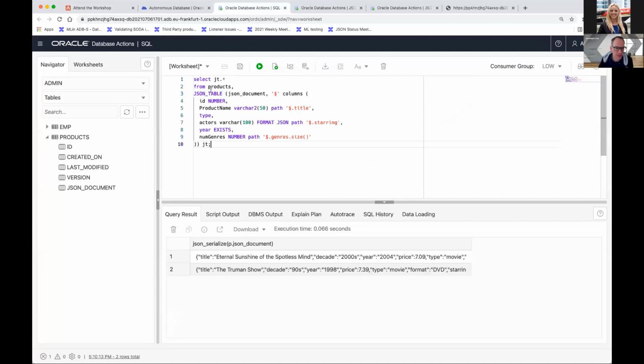So this is, again, used in the from clause, quite similar to this nested clause. The nested clause is a syntactic shortcut for this whole JSON table operator. So you see it's used in the from clause. I pass in my JSON data. I'm selecting the entire document. Then you see this columns clause listed.